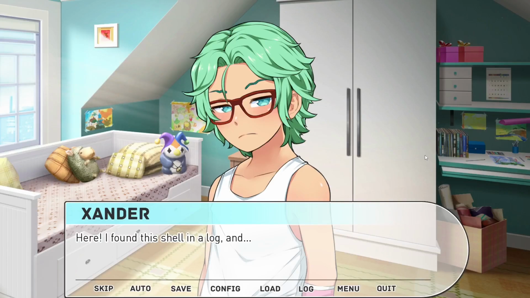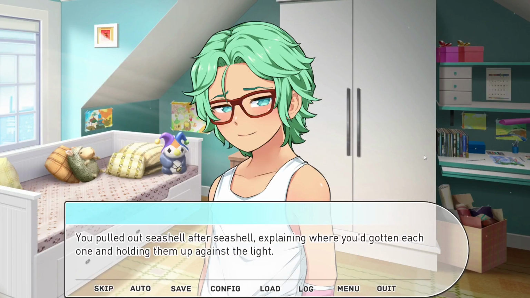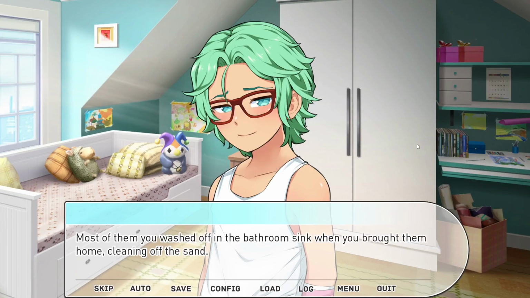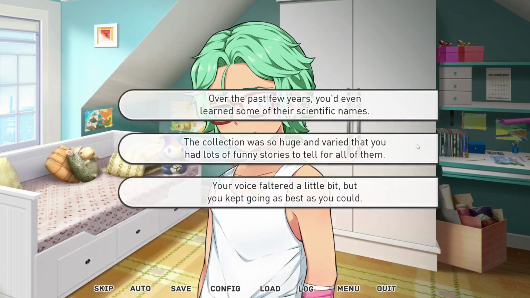Here, I found the shell in a log, and you pulled out a seashell after seashell, explaining where you'd gotten each one and holding them up against the light. There were big ones, small ones, pink, purple, and orange. Most of them you washed off in the bathroom sink when you brought them home, cleaning off the sand.